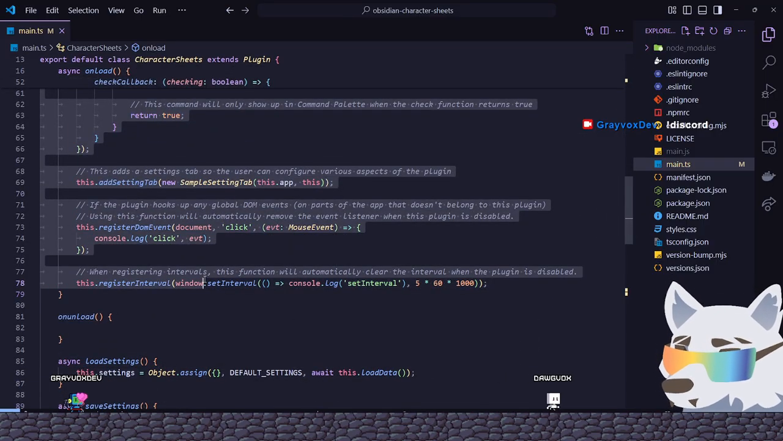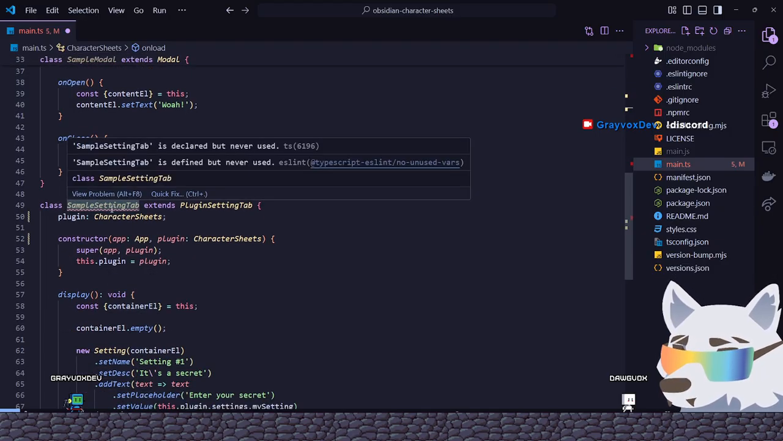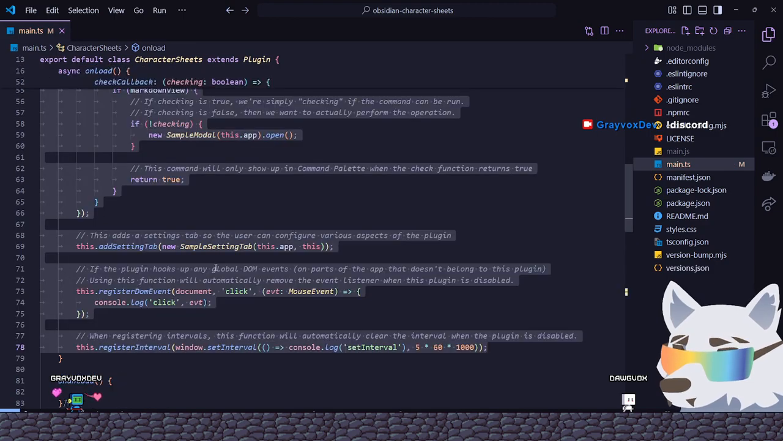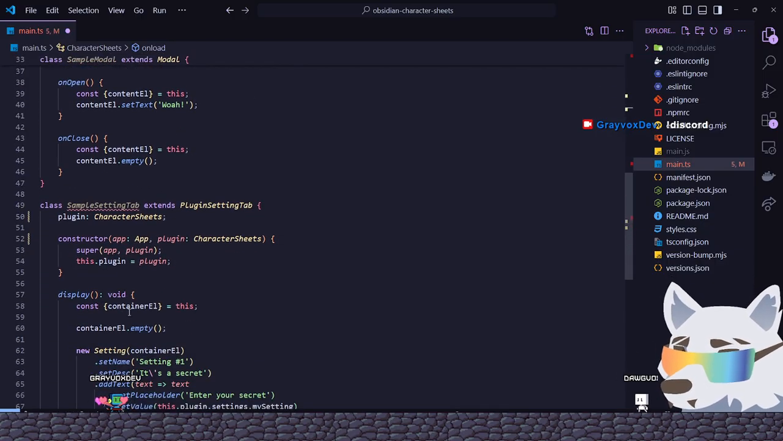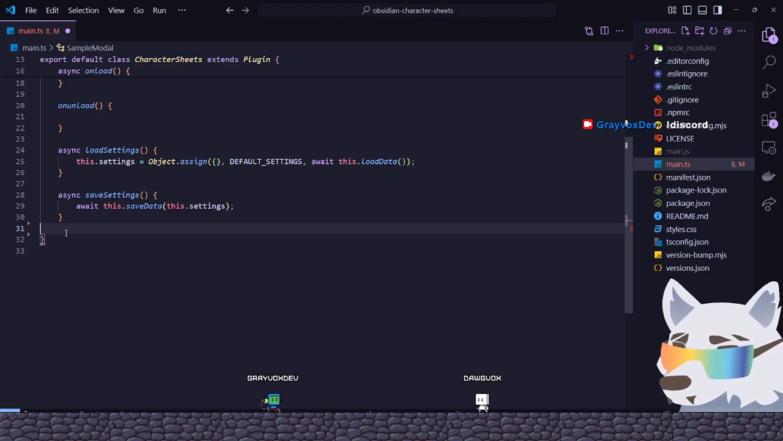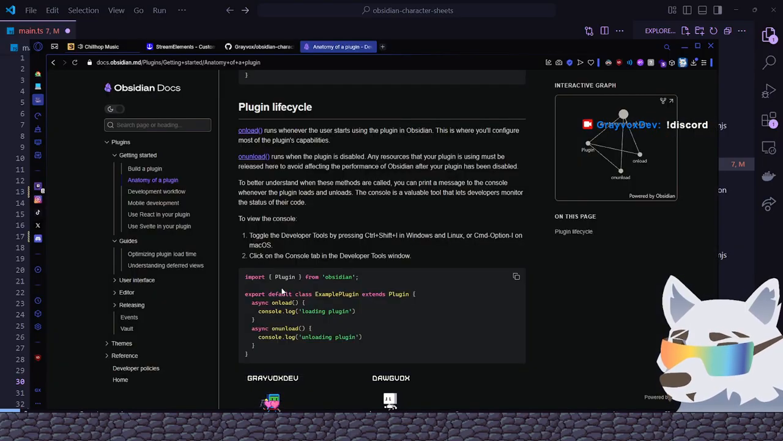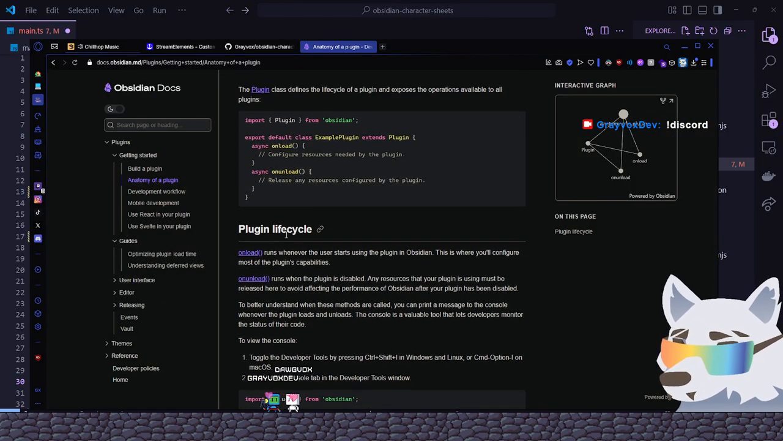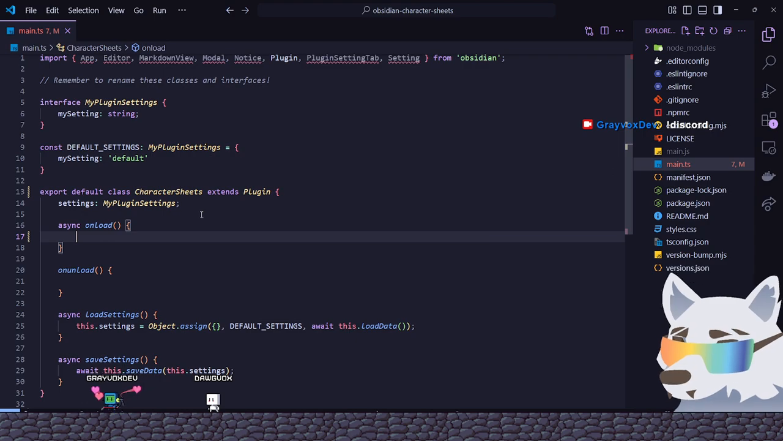Let's just go ahead and tear it all out. Add setting tab, we'll just tear it all out. Load settings. Pretty sure that's all we need. We'll just keep those because I think we'll probably need those. Async onload. Yeah, so that could release synchronously.